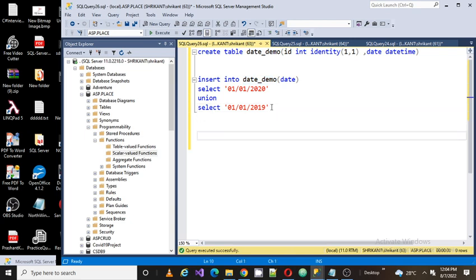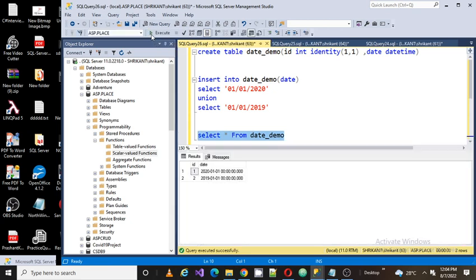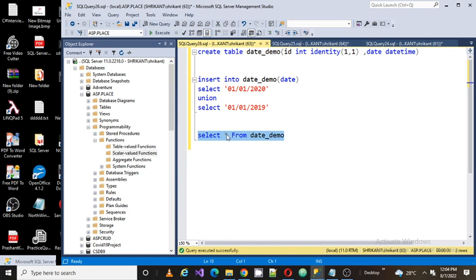Then copy this and just write select star from the table. You will see two columns: the first column is the ID, the other column is the date. Now our requirement is to use the scalar valued function in the query. How could I do that?